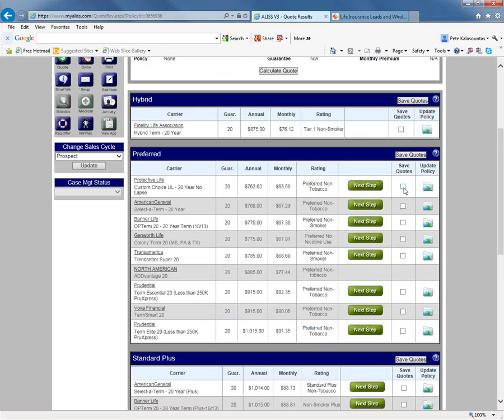Now I can save this quote and I can email this quote directly to Judy, but I don't want to do that. So what I want to do is I want to do an application with her over the phone right now. Okay? So I'm going to hit next step. Let's use the Voya. I'm going to hit next step on Voya.